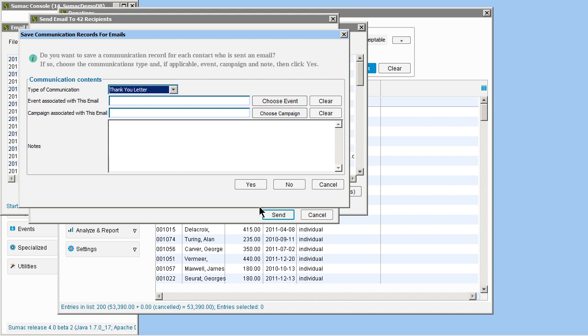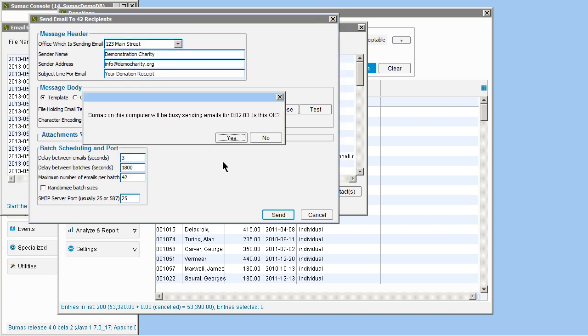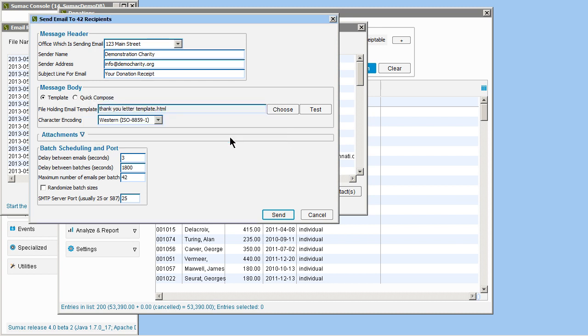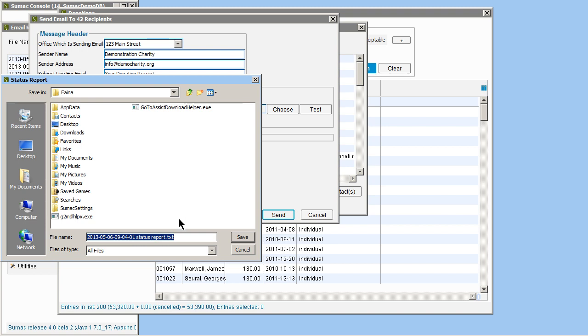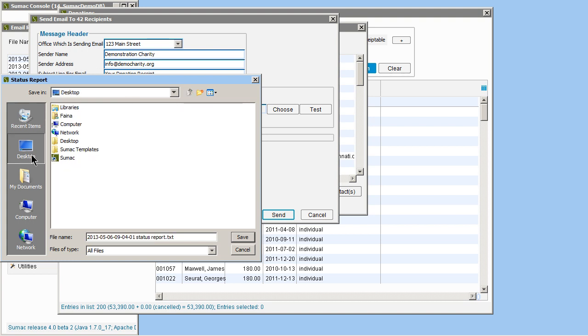Click Send, and Sumac asks if you want to save a communication record for the contacts you're emailing. Since we're sending a thank you letter as well as a receipt, it's a good idea to take advantage of this feature, so I can immediately record that these contacts have been receipted and thanked for their donations. Sumac tells you how long it will take to send the emails, and asks where you want to save a status report for this email. Status reports tell you the status of each email you sent, whether it sent successfully, and if not, why it failed.